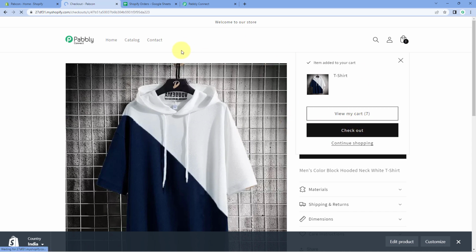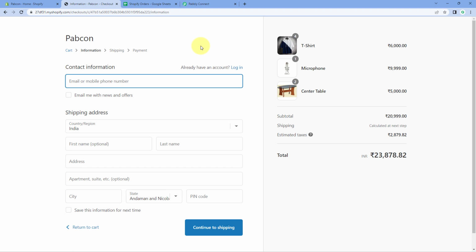Here on the checkout page, you can see that I have added multiple products with different quantities to our Shopify order. We have 4 t-shirts, 1 microphone, and 2 center tables. And this is the total amount of the order. Now on this page, we have to enter the details of the customer who is placing the order. For example, let's enter a dummy email address.